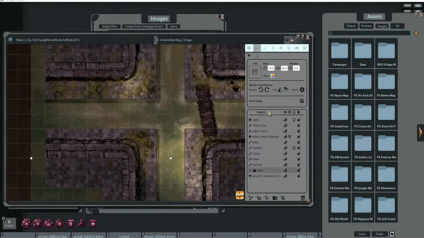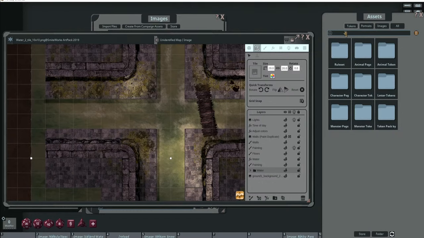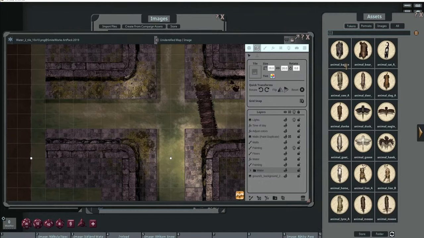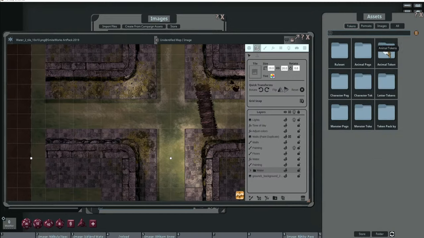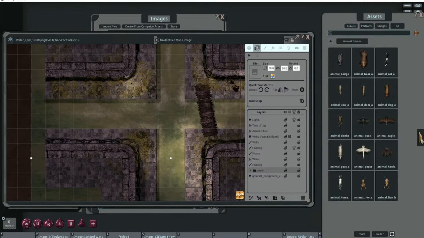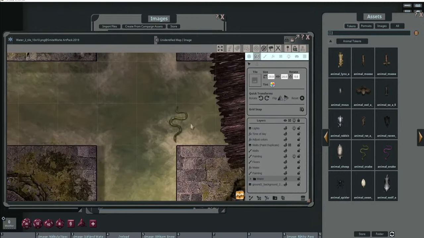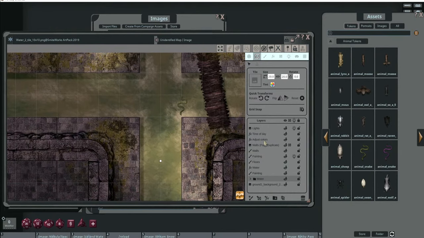So let's say we wanted to, oh, let's go into our tokens. We don't want a pog. We want the tokens here. See if there's some sort of, oh, we could do a snake. Yeah, let's grab this snake. So one of the great things that I always like to point out is that all of our image assets now are interchangeable. You can use these in multiple different ways. So let's say, for example, I want to just drag and drop this out like this. I certainly can.